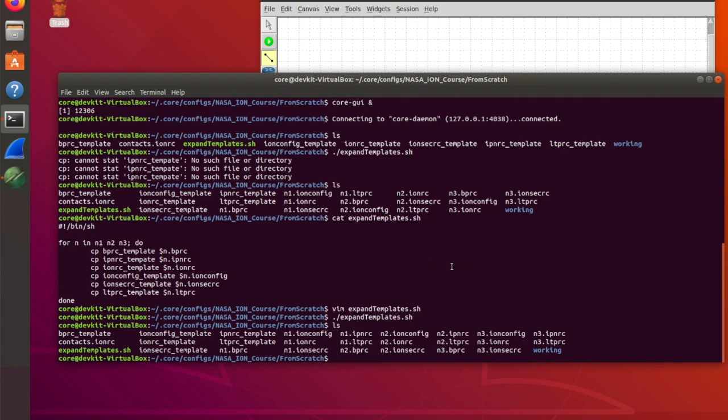So now what that's done is it's gone through, and now I have in here an n1.ipnrc and n1.inrc and etc. for n1, and here's the n2 and n3. So I've got a bunch of configuration files for each one of the nodes that we can now go through and tailor.